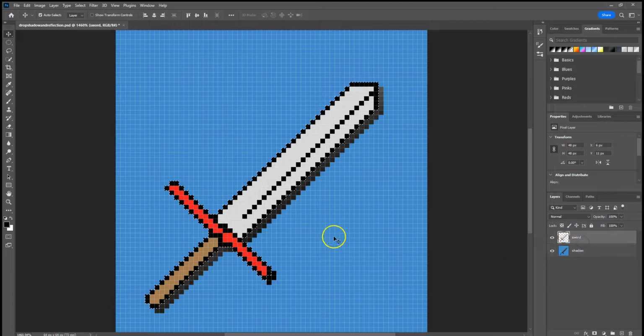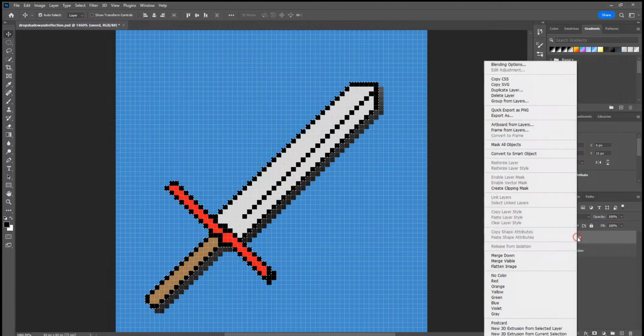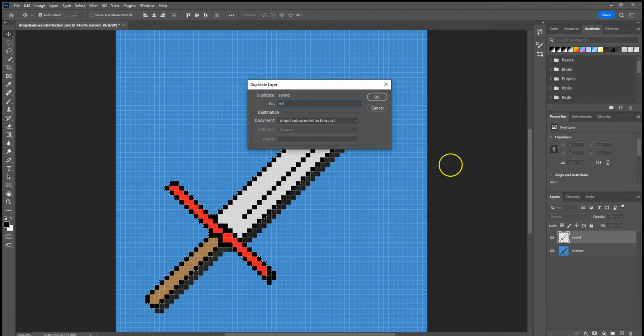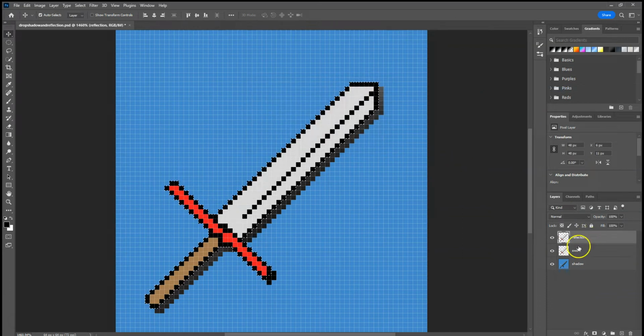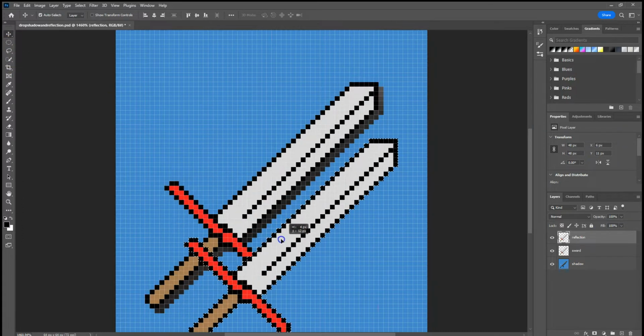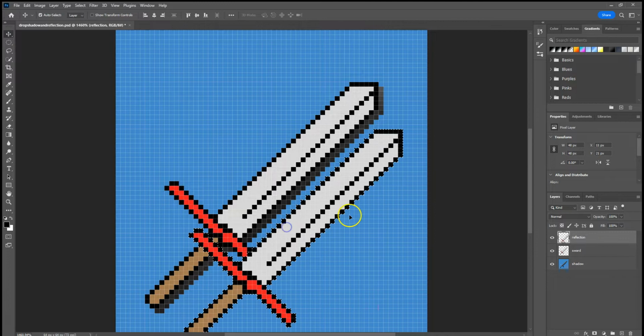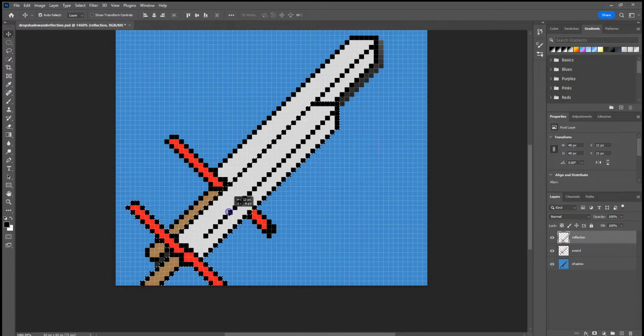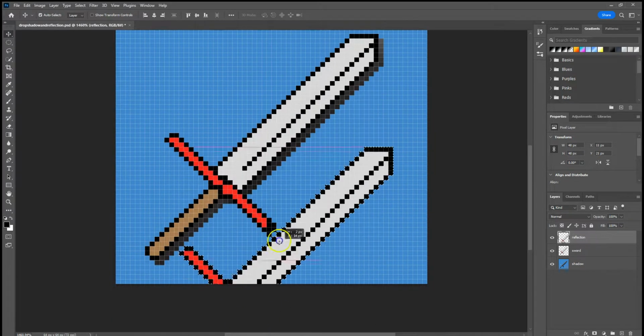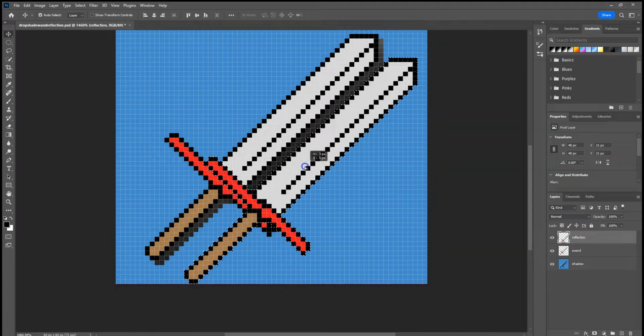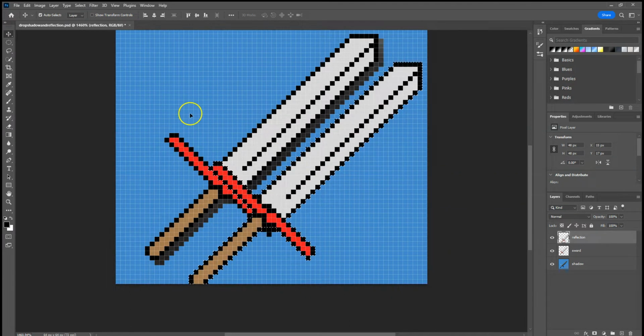So we want to create a reflection. Well, the easiest thing to do is duplicate the sword. So I'm just going to duplicate layer and call this reflection. And so now I have my sword, I have my reflection. And if I want to move that underneath, I can do so. However, the issue I'm going to run into is you can see I'm very quickly running out of canvas to work in. So this is going to get us into something new that we can do, which is resizing our canvas for larger images.